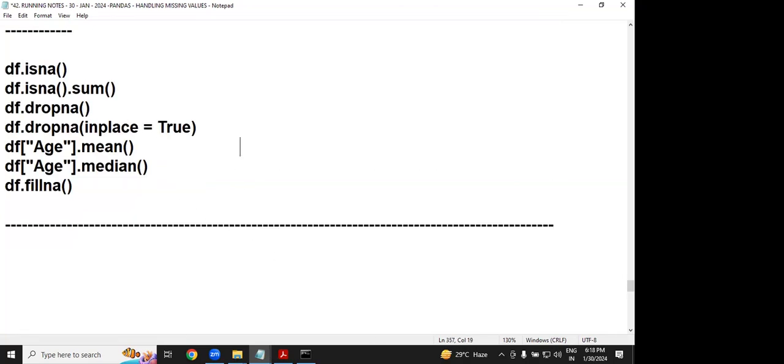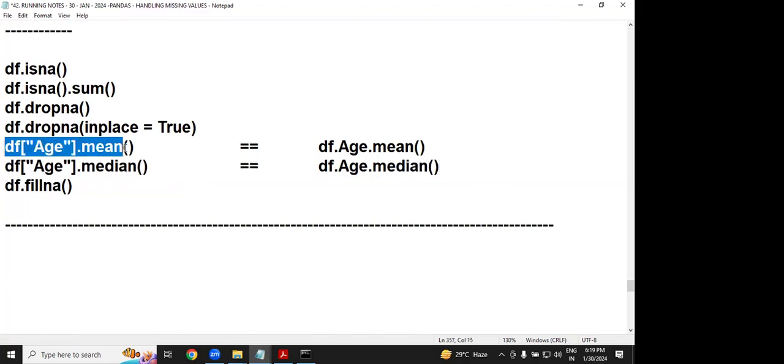This is still equal to df dot age dot mean. Am I right or not, sir? Good. Move on. This one is still equal to df dot age dot median. But which one is recommended, this one or this one? This one is highly recommended. Why highly recommended? Any idea? Because there may be a chance this has space. Let me talk about employees. If employee space is there, then you will get what error?